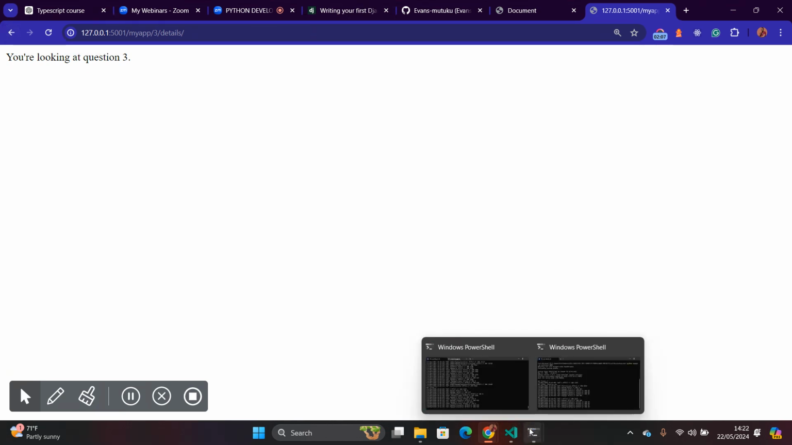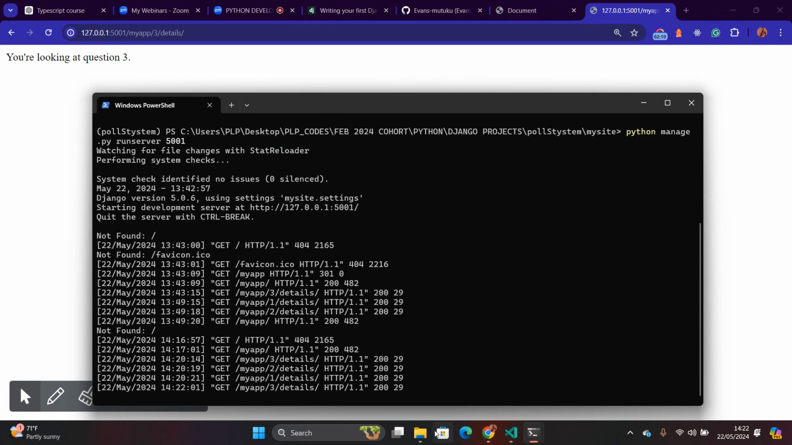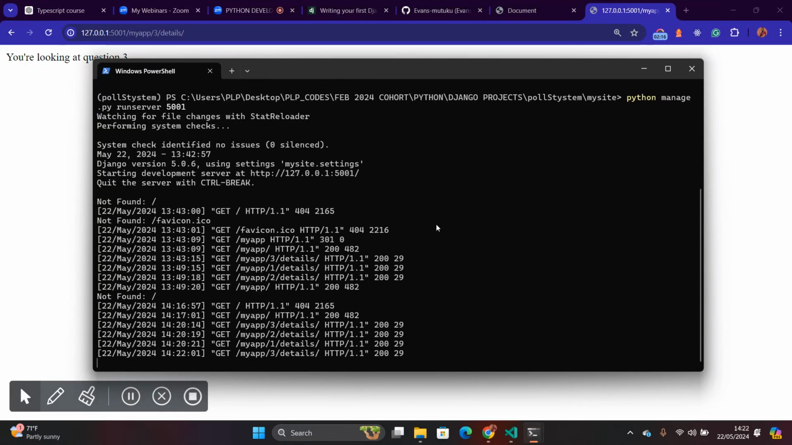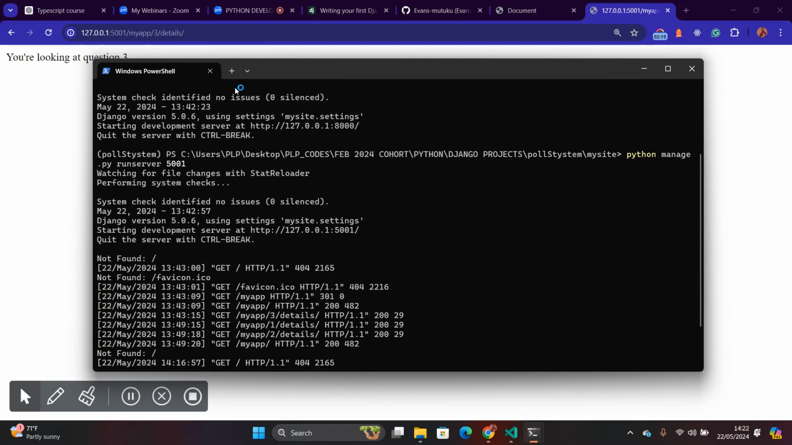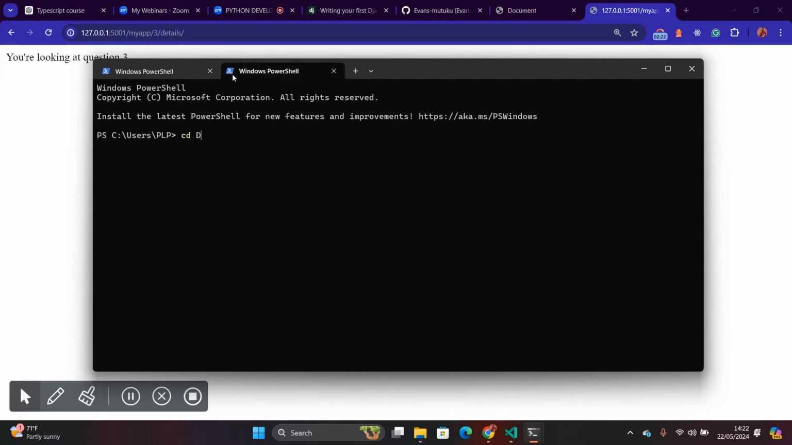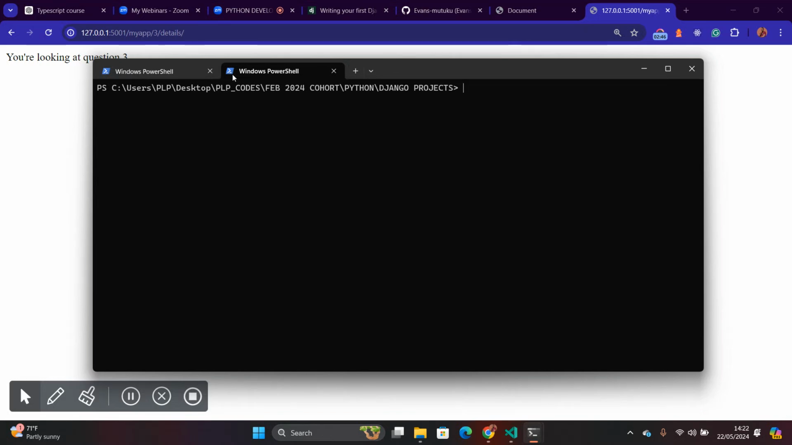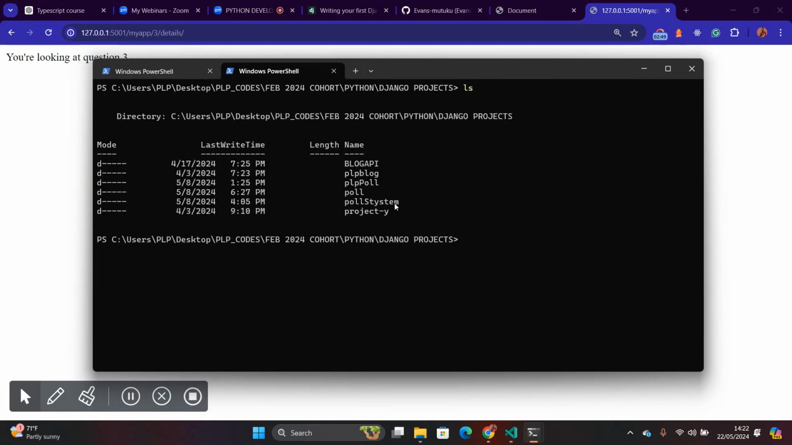I'll open my code. I think it should be here. Where is it? It should be this one. So I'm going to cd into desktop, then cd into fab cohort, then cd into Python. Then in Python, I'm going to do Django. I'm just trying to navigate through my list, so don't worry about what I'm doing.